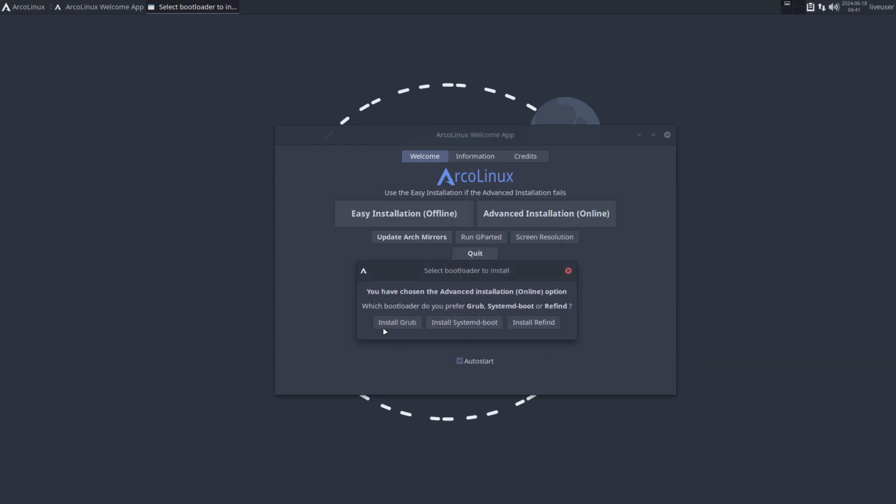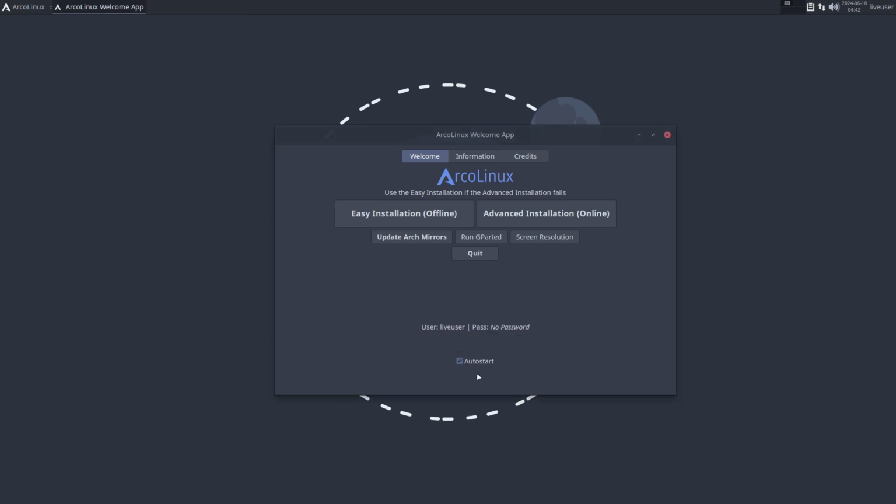Then there's this choice. You Google ArchWiki GRUB, ArchWiki systemd-boot, ArchWiki rEFInd and see what it's all about. Don't have time, use GRUB.